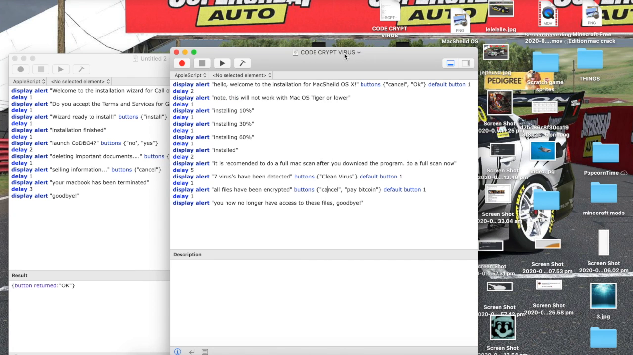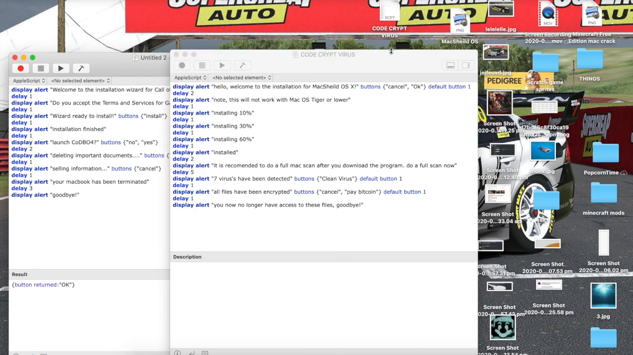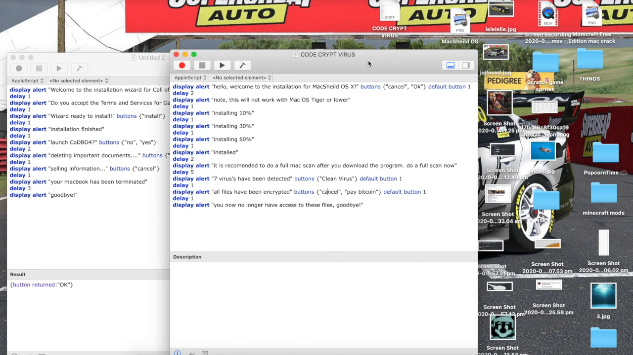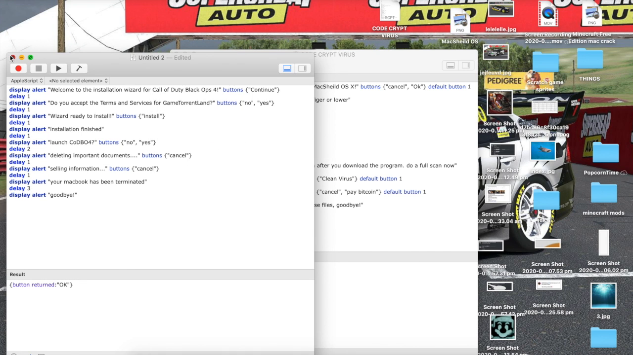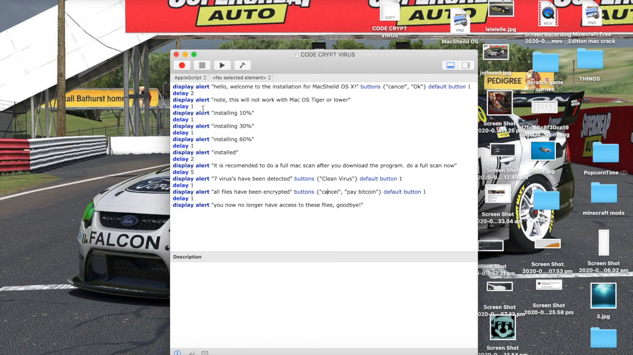So yeah, that's how you can prank your friends into thinking you are some sort of virus hacker man. Cod virus. Save those. So yeah.